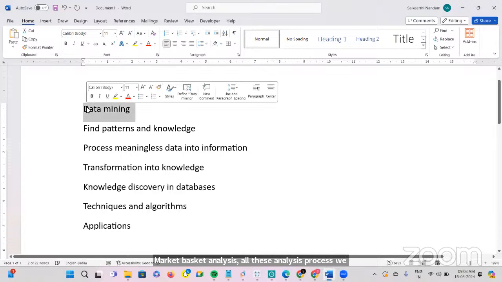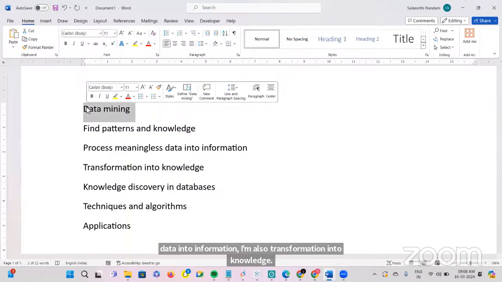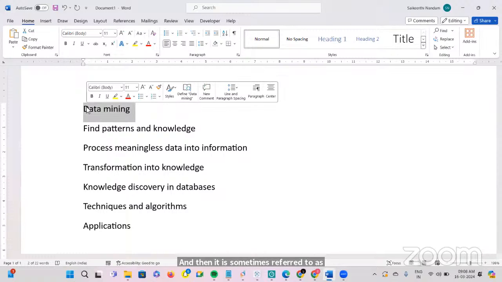So what we have talked about is that data mining is used to find patterns and knowledge, and also to process meaningless, unstructured data into information by cleaning the data, and also transforming it into knowledge. And then it is sometimes referred to as knowledge discovery in databases.